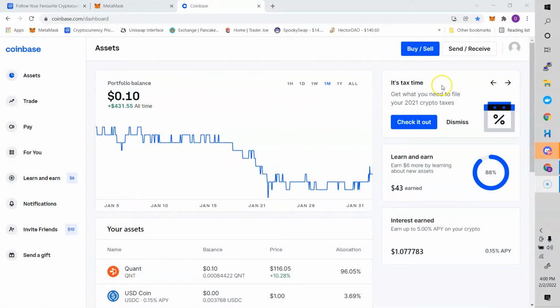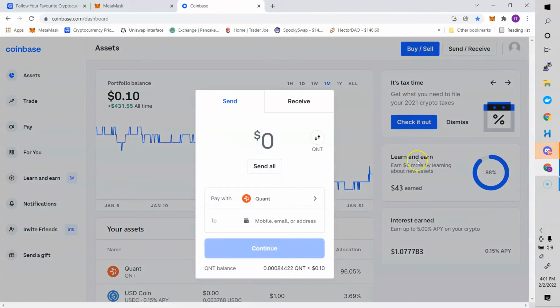So the send and receive button will allow you to send and receive cryptocurrencies just as it says. So if you want to send a cryptocurrency to another address, another Coinbase Pro address, or another centralized exchange, maybe a MetaMask account, you can do that. You would put in the amount that you want to send, what you want to send under pay with, and then that's where you would put in the address you're trying to send it to.